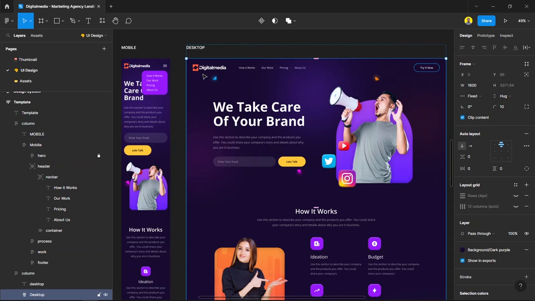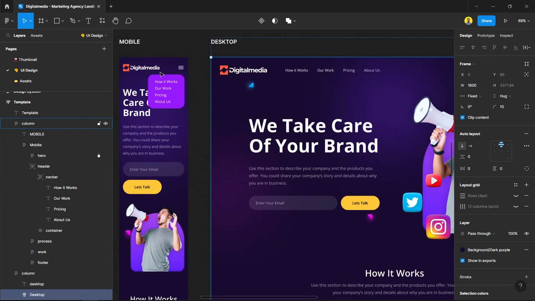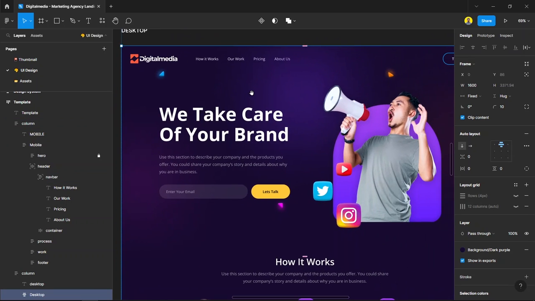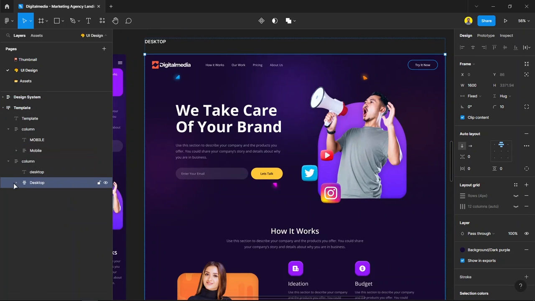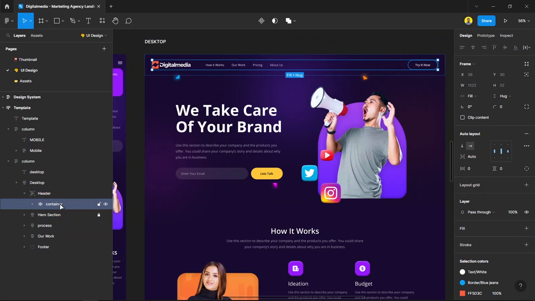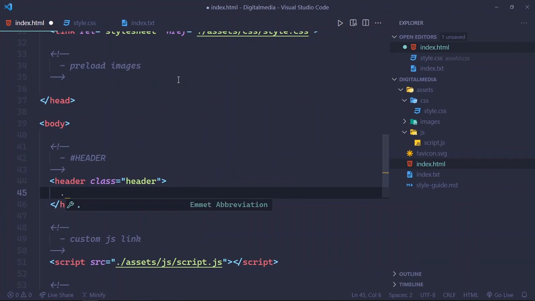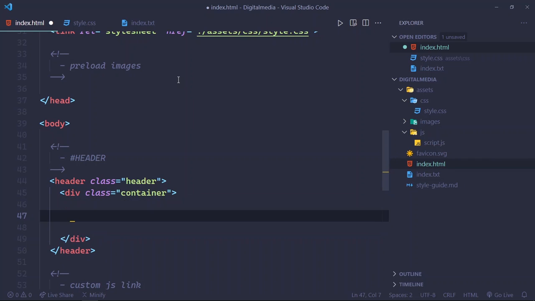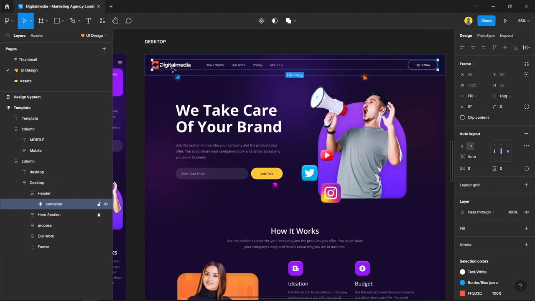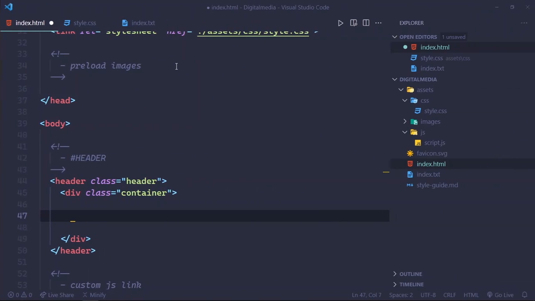This is the desktop version, and here is the mobile version. So inside the desktop version, let's see, there's the desktop, and here is the header. So we can see inside the header we have a container. So let's set the container in our code, and inside the container our first element is the logo. So let's set the logo.